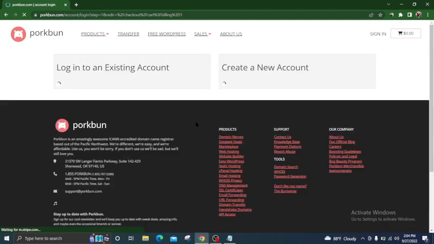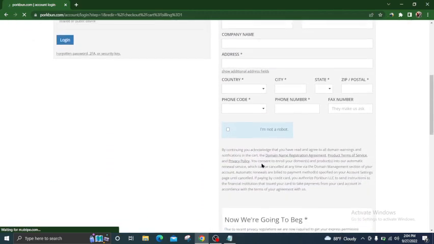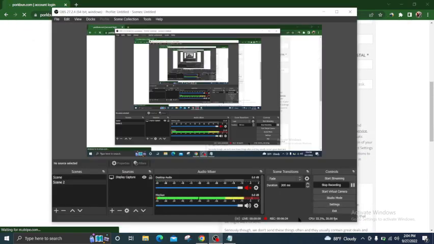So this is the process for getting the domains, and I hope you understand all of this. I don't want to waste your time.